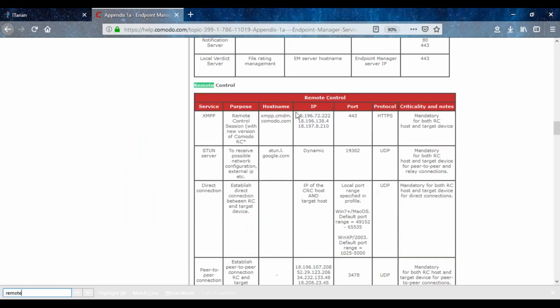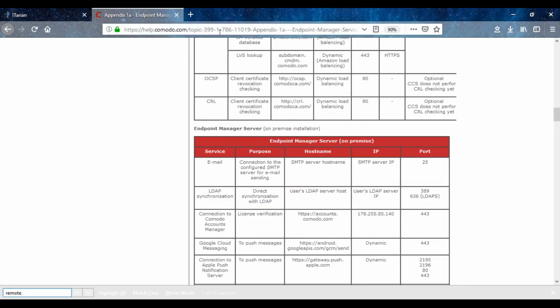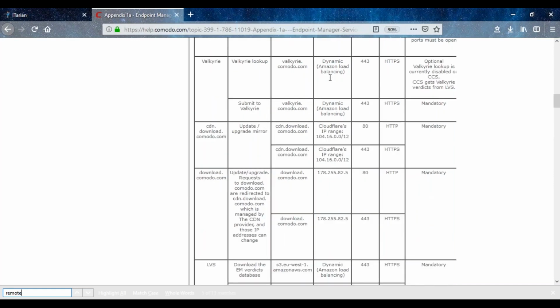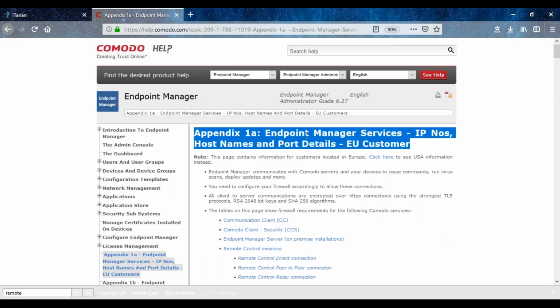There you go. For the remote control, these are the port numbers, IP addresses, and protocols that need to be open. All right. So again, you can just go to help.komodo.com and then search for the keyword IPS, and it's going to bring you to this page. All right.